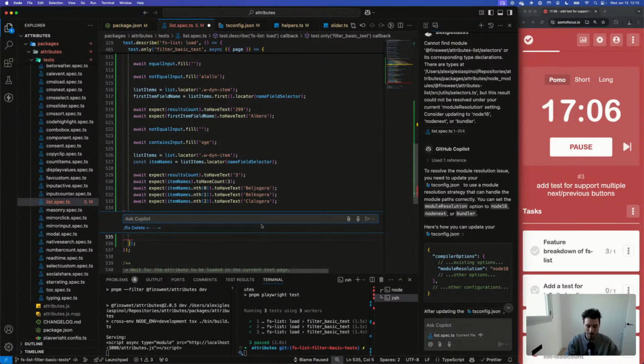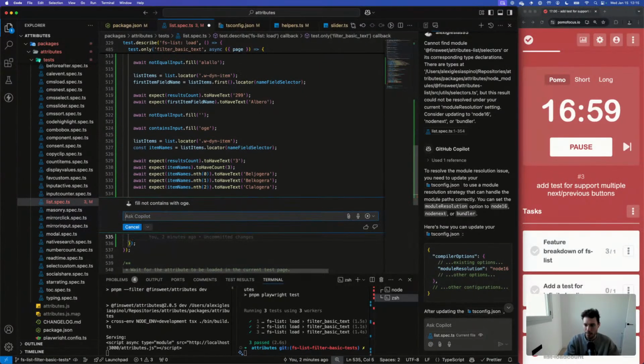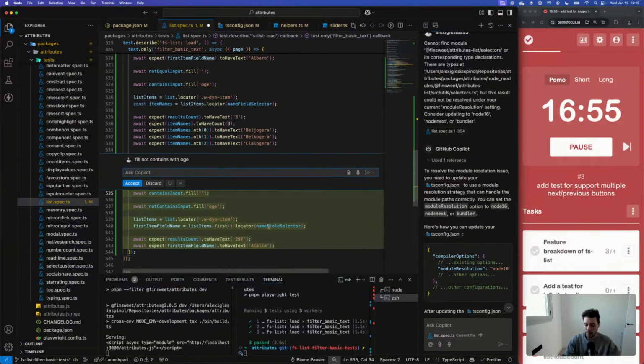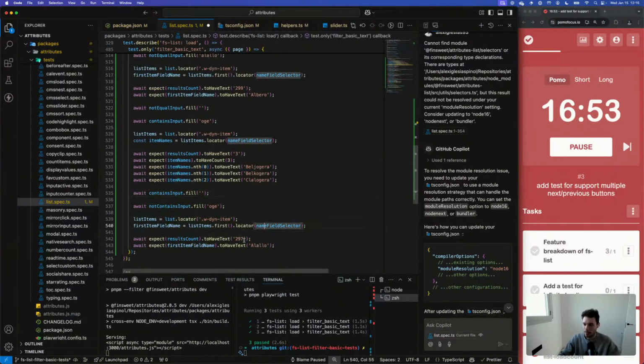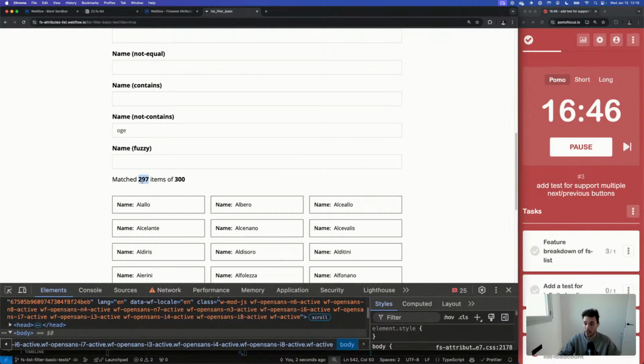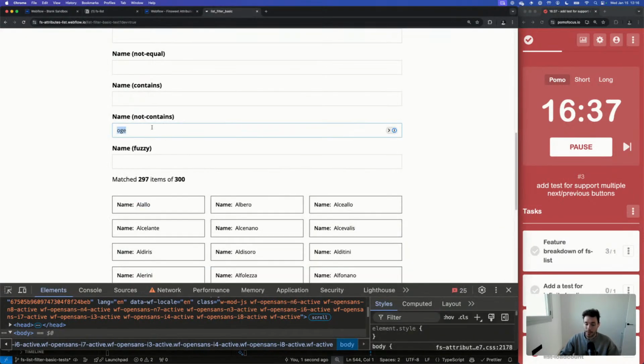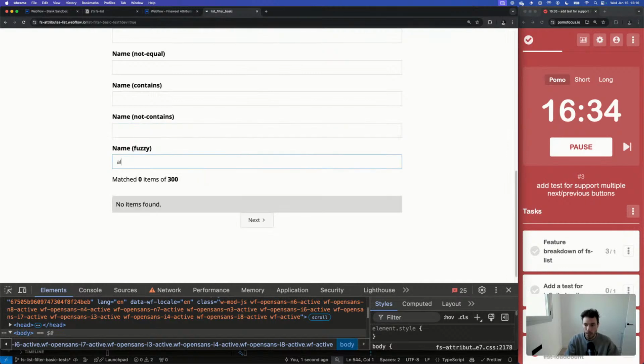Let's do the same thing. Let's do fill not contains with OGE. Okay. Oh, well. Hey, nice job, Copilot. So it knew that it would be 297 and that the first name would be Alalo. Nice, good job. Okay, so we've got this one. And then the fuzzy, let's do Aloe.